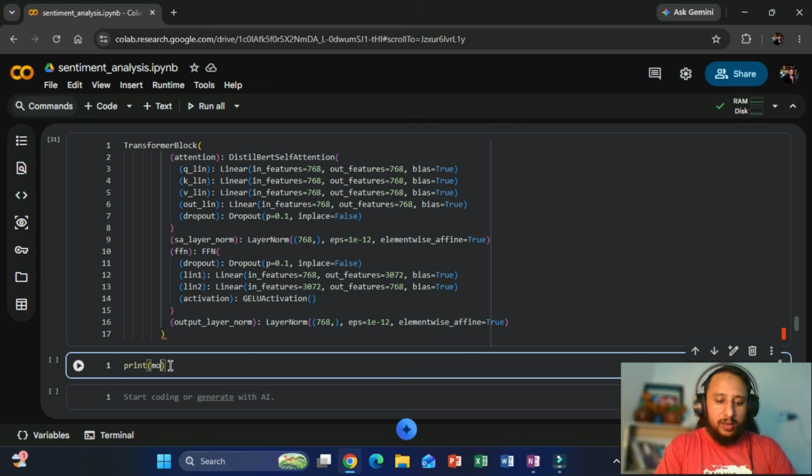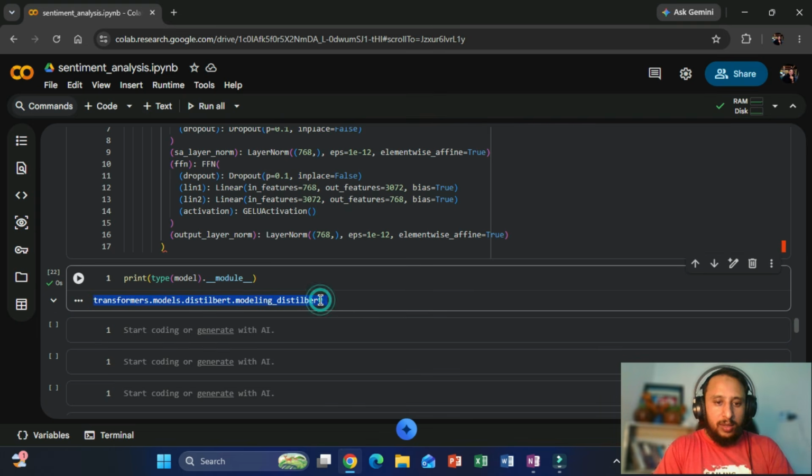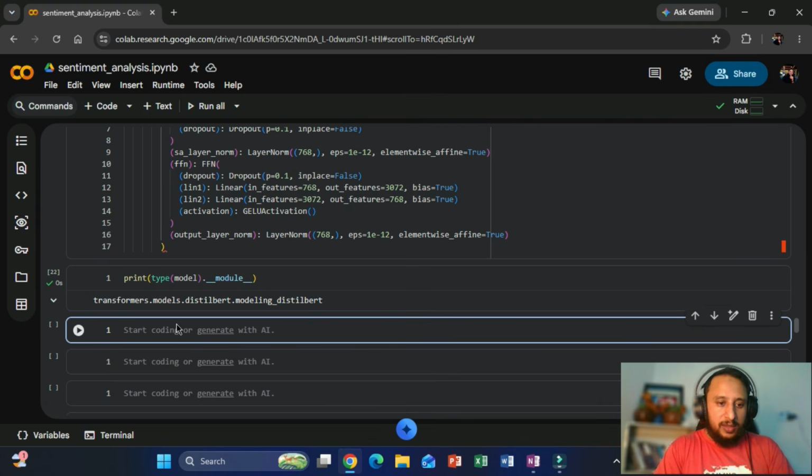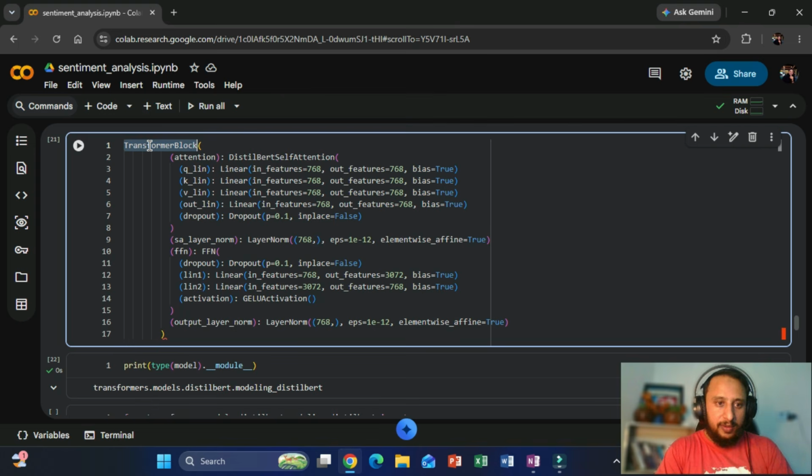So I can say something like print model, and I'll get the class on this module. This is what I want. I just copy this, and here I'll say that from this I want this class, so it is the transformer block class, this.